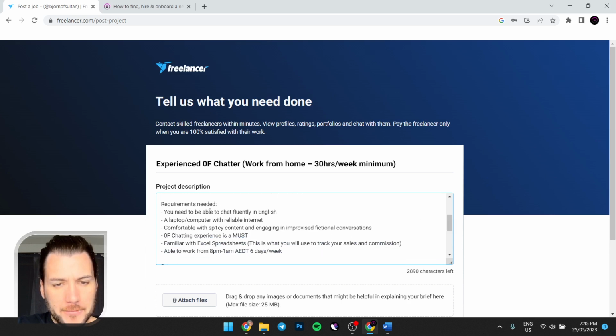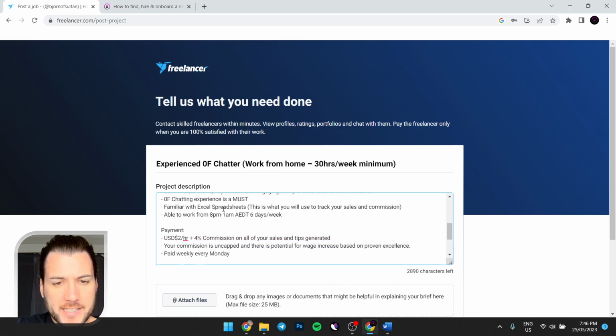Requirements needed. You need to be able to chat fluently in English. A laptop computer with reliable internet. Comfortable with spicy content and engaging in improvised fictional conversations. OF chatting experience is a must. Familiar with Excel spreadsheets. This is what you will use to track your sales and commission.